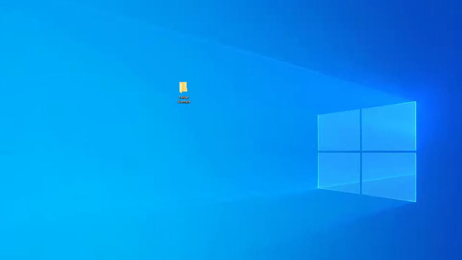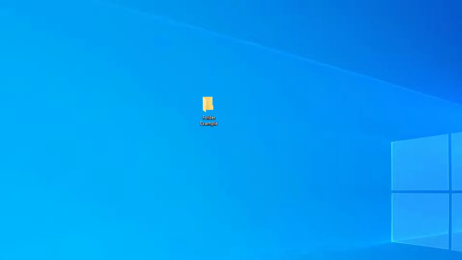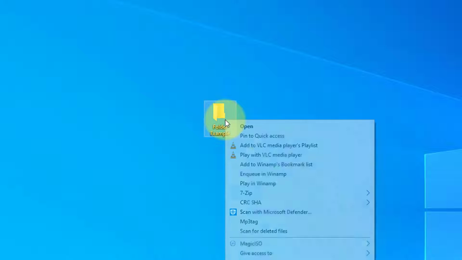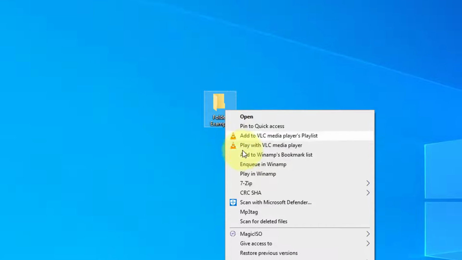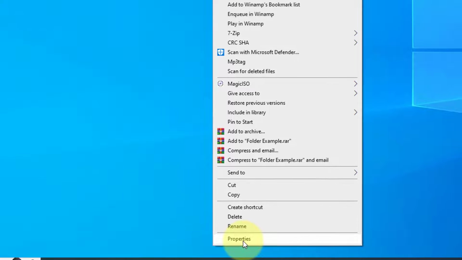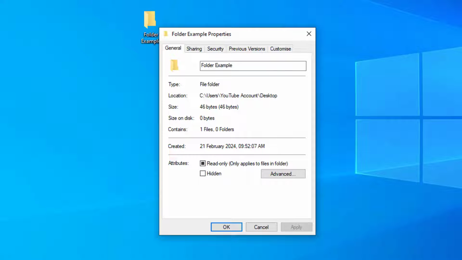In this video, we are going to be looking at changing the default icon images to something custom. I have a folder on my desktop which we are going to be using as an example. Right-click the folder and select Properties at the bottom. Then in the box that opens, select Customize at the top.